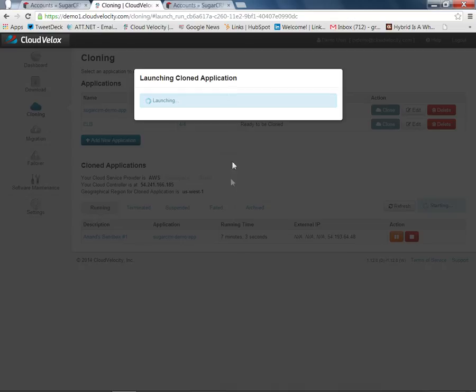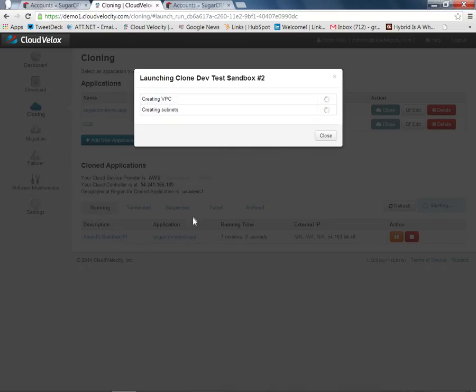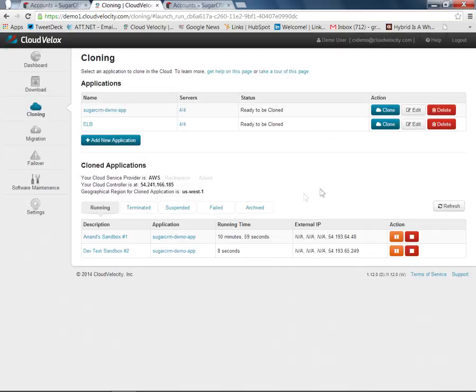And in the same way that the initial sandbox was created, the second sandbox will also be created within AWS, and the systems will be launched in isolation from the original systems. This will take just a minute to finish. Now the second clone is launched. We'll just go and click on that and see some detail about this.